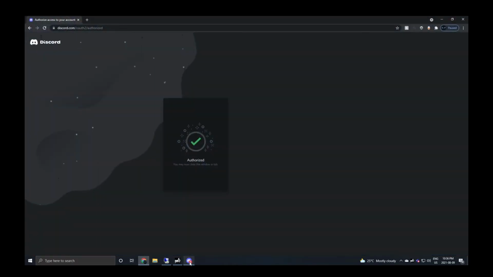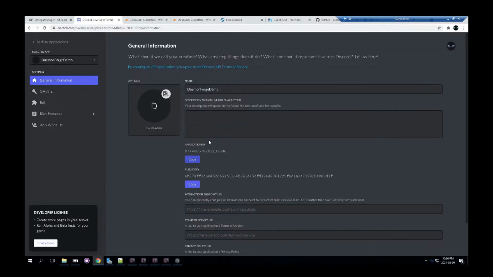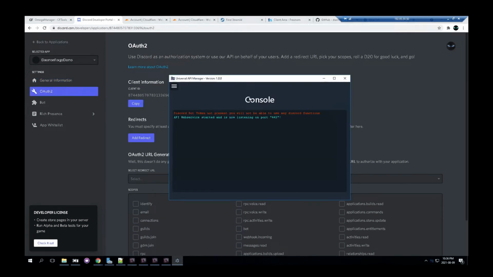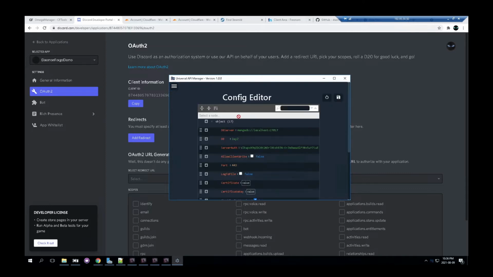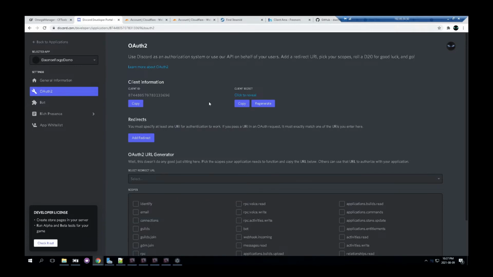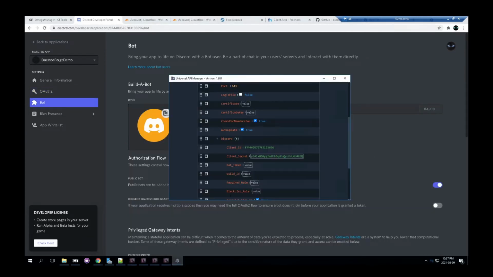So next step is to go back here. And now we're going to set the bot up properly. So I'm just going to go to OAuth and I'm going to copy the client ID here. And I'm going to go into system config, scroll down to Discord, and paste it in here. Just make sure you change this to string before you paste it in. Otherwise, it may not copy properly. All right. Then I'm going to copy the secret, paste that in. And then I do the same thing with the bot token, paste that in.